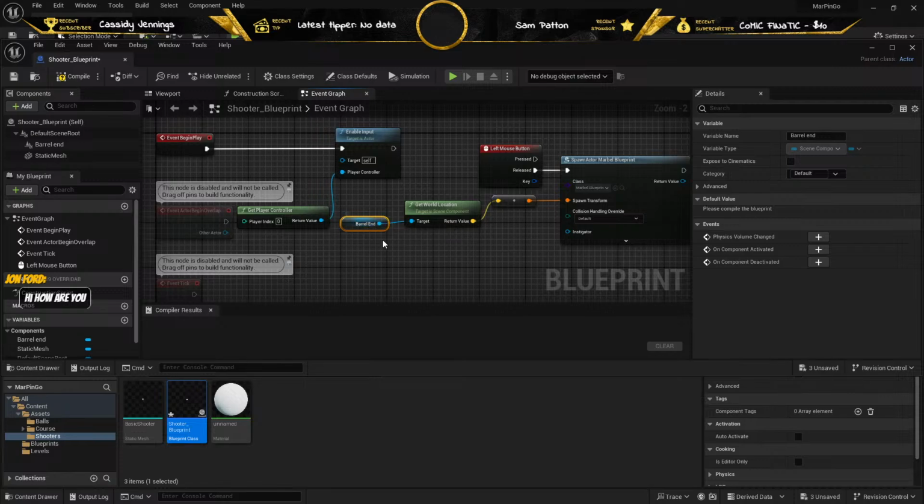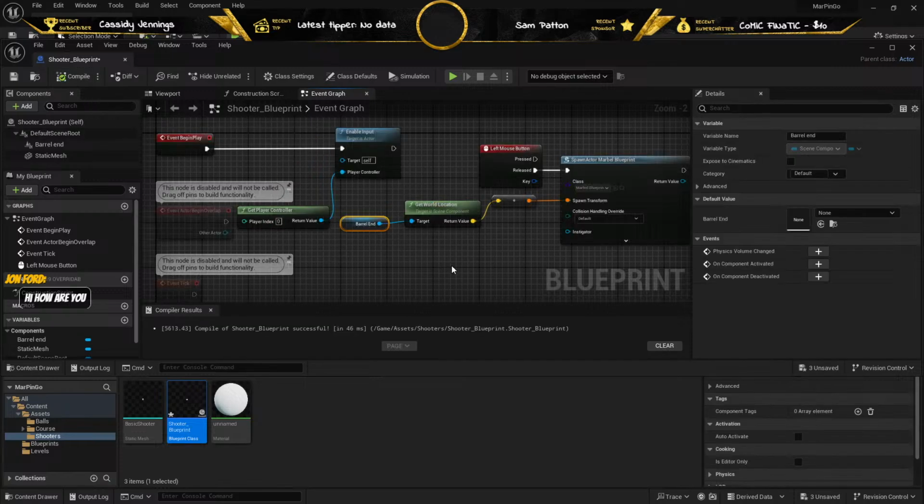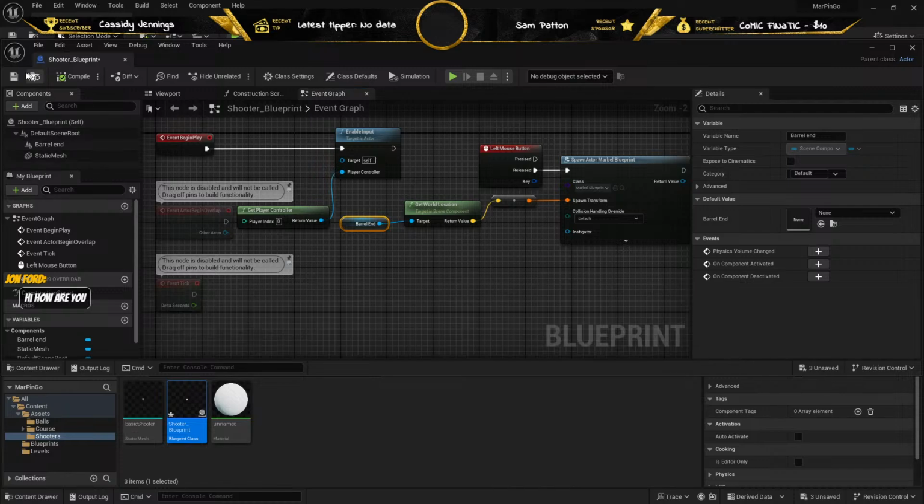Okay, so we got barrel end put in. Yep, so go ahead, compile, save, and then just make sure that it's actually where we want it to. Where's the error? No, there is no error. Okay. Why did it pop that box up then? Because it had to tell you that it successfully compiled and how long it took. Well, it could just be that. Yeah.